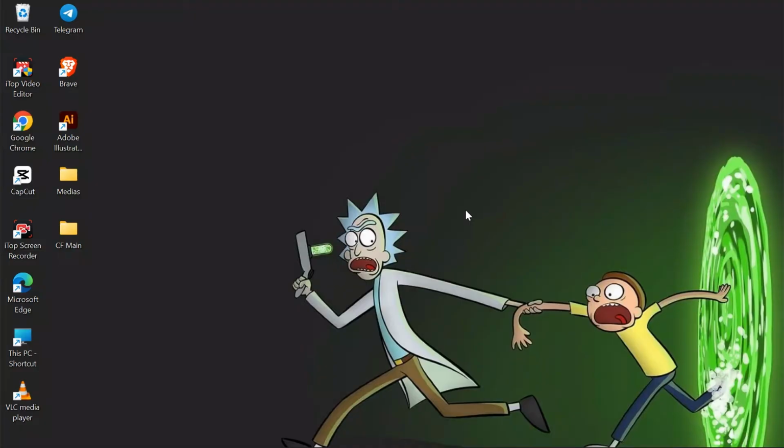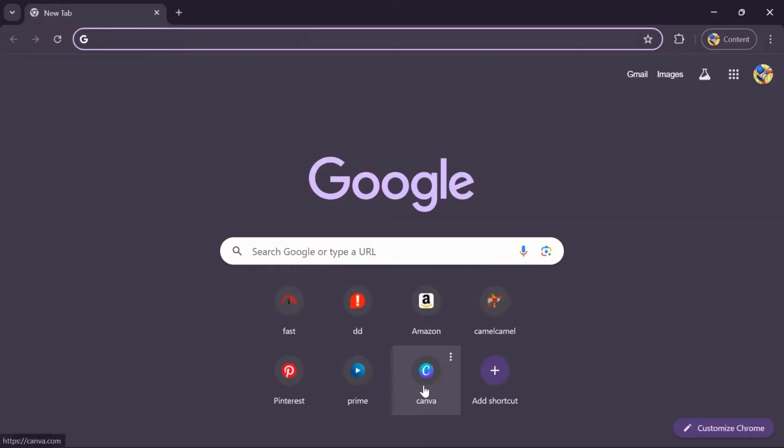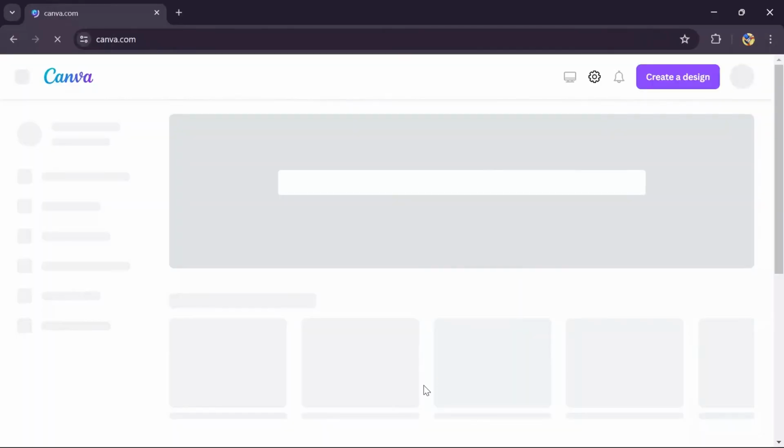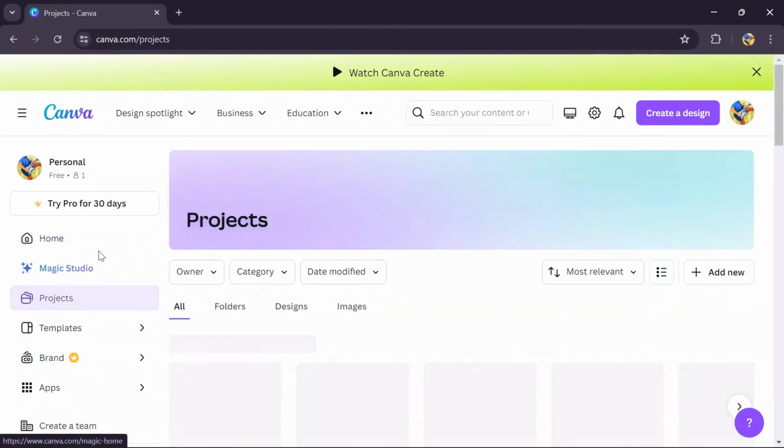In order to change the landscape of your project in Canva, you just simply have to open your Canva application or any browser on your computer. I'm opening my browser and opening the canva.com site. Then you just simply have to select any template or any existing project, or create a new project in Canva.